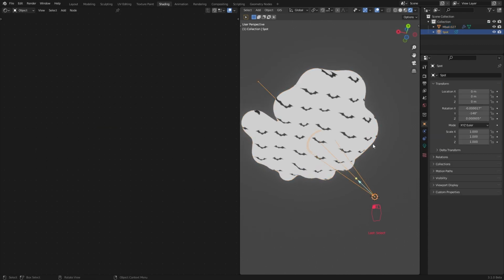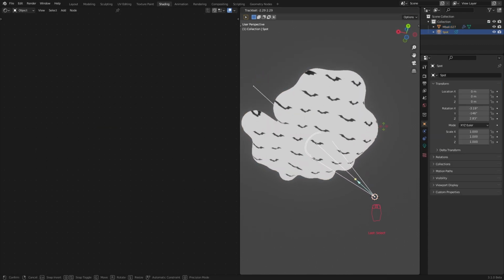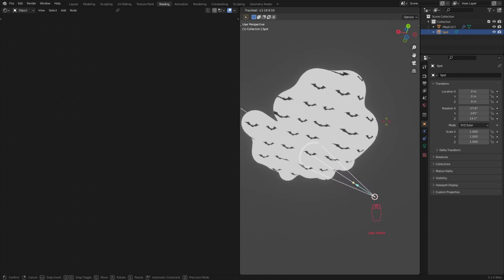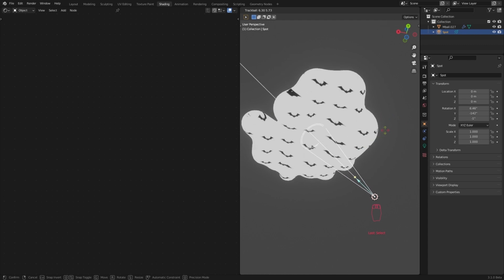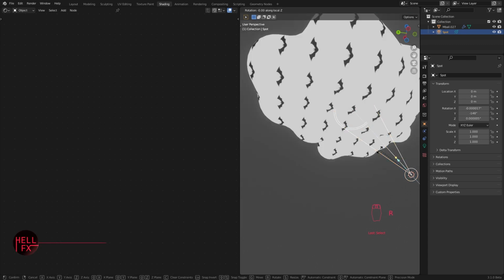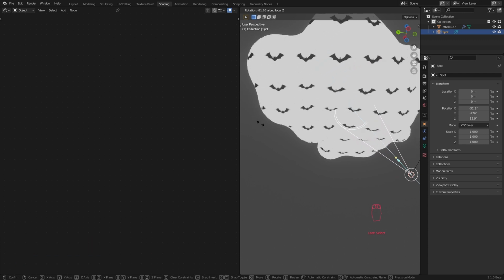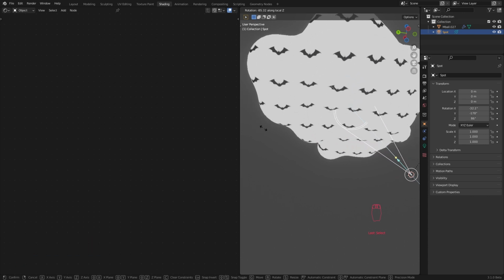But look, when I press R twice to rotate it freely, you can see what it's doing. It acts like it's projecting from our spotlight's origin. Now if I hit R and press Z twice, I can rotate the lamp on its normal Z axis, which will rotate our texture.